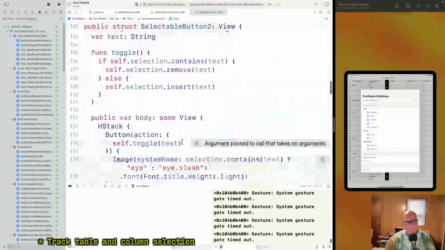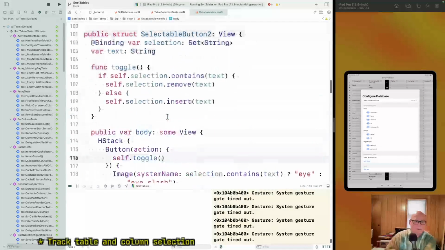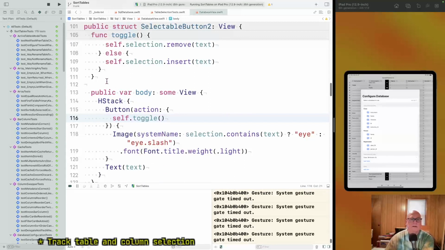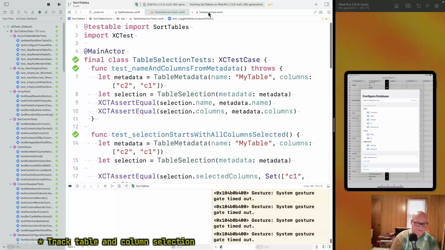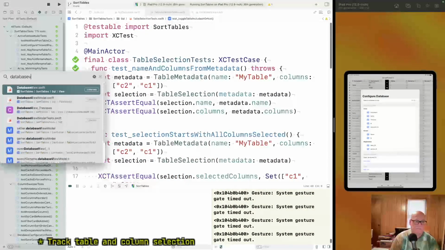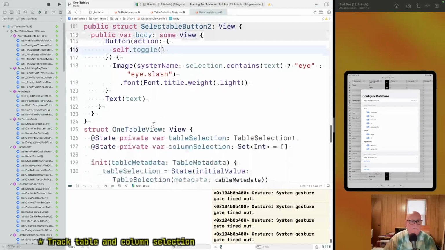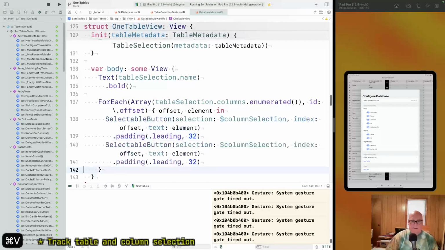Okay, so my hope is argument passed. Yes. My hope is this selectable button 2 is kind of a drop-in. Let's put it in and see how things go. Oh, he's in there. Okay, everything's in there right now. All right, let's put another version of this. We'll duplicate it.